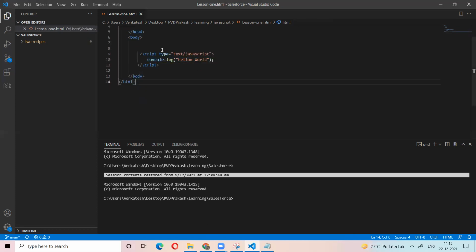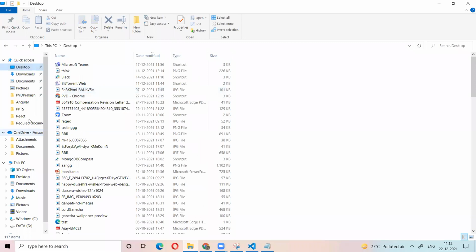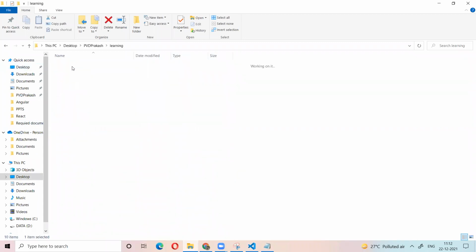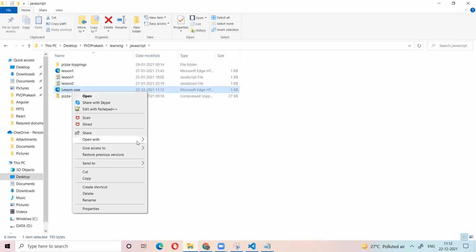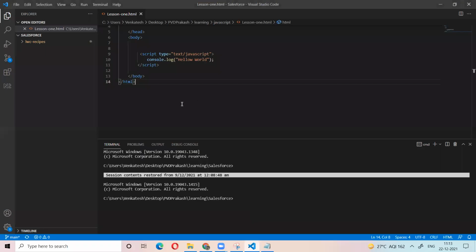Now I am opening lesson1.html, where JavaScript runs in the browser, right? So we need to open this lesson1.html in the browser. Then only this JavaScript will run. So here I right-click lesson1.html, open with Google Chrome. So the file is opening. But where is our JavaScript code printed? I said print hello world in the console.